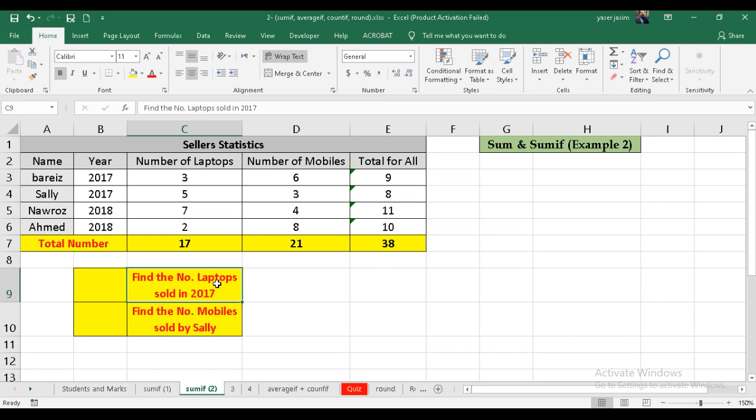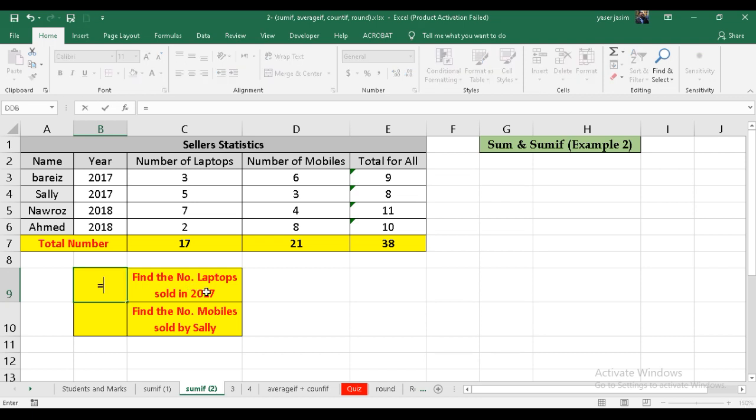Find the number of laptops sold in 2017. Now this one is the same as the first example, but we're not going to go for total for all. I have only laptops I need. So, and this is a condition because I have a condition here. So this is sum if because I have a condition. Now equals sum if, like this.